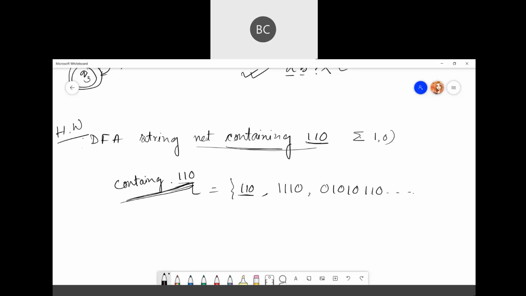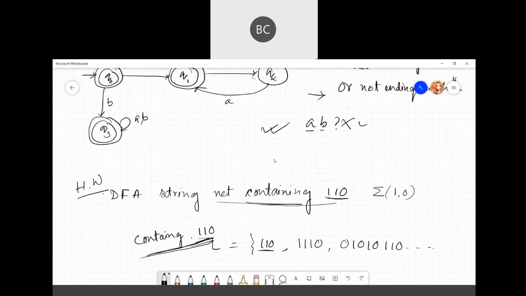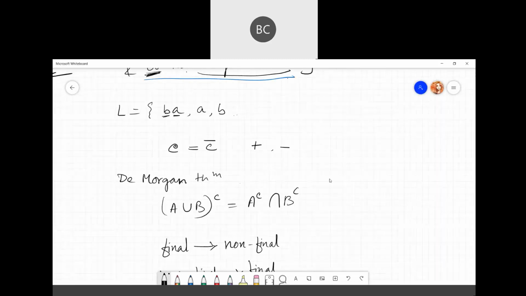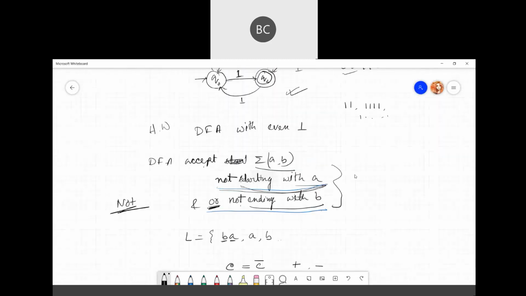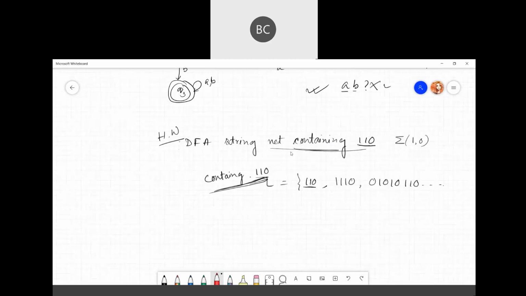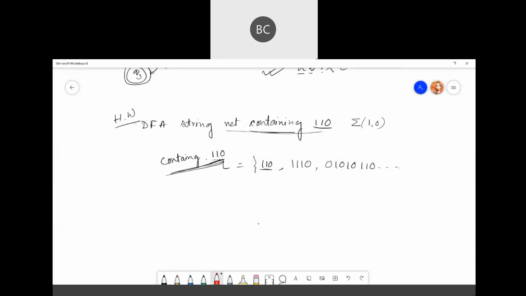Obviously string is 110. Okay, so homework: this one, and this one. A DFA with even number of 1s and a DFA for strings not containing the given substring.